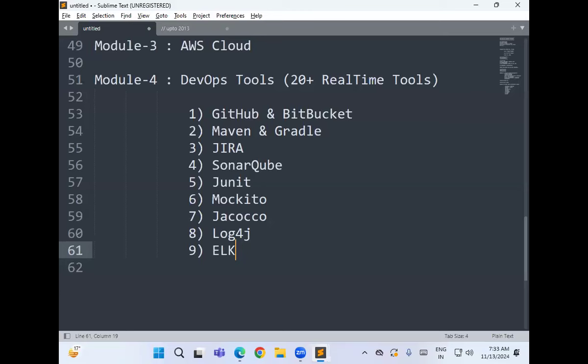Sir, how many of you are listening to this terminology for the first time? ELK, Log4j, Jacoco, Mockito, JUnit, SonarQube, Jira, Maven. Maybe you might have heard about GitHub and Maven. Those are common, right? But these are required.